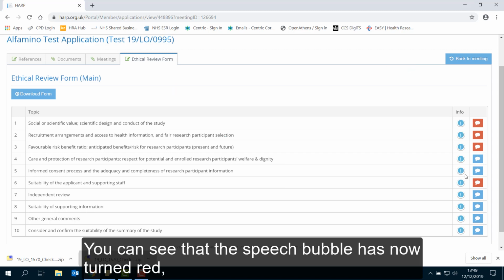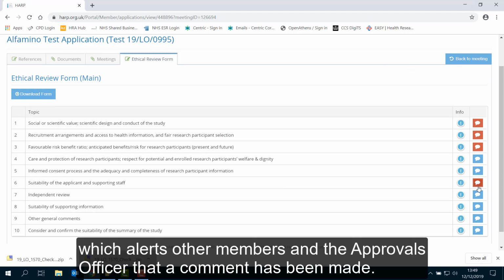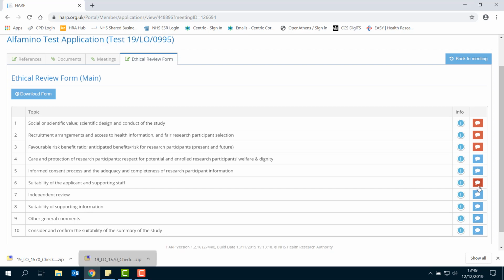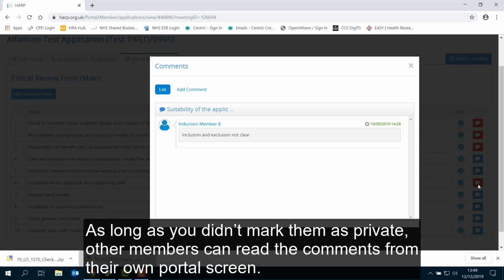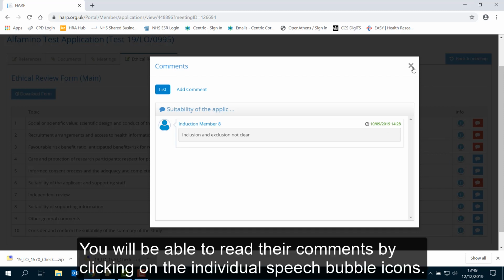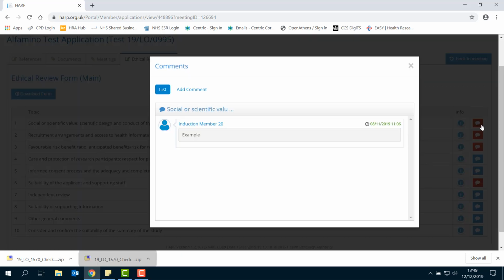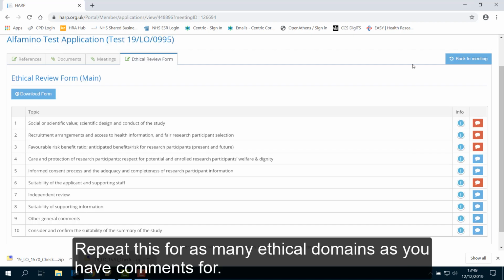You can now see that the speech bubble has turned red, which alerts other members and the approvals officer that a comment has been made. As long as you didn't mark them as private, other members can read the comments from their own portal screen. You will be able to read their comments by clicking on the individual speech bubble icons. Repeat this for as many ethical domains as you have comments for.